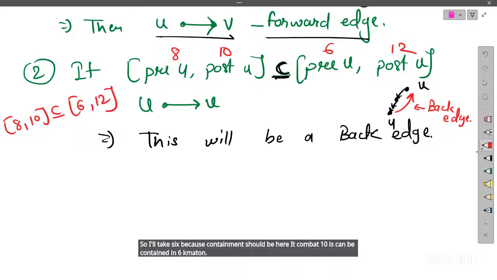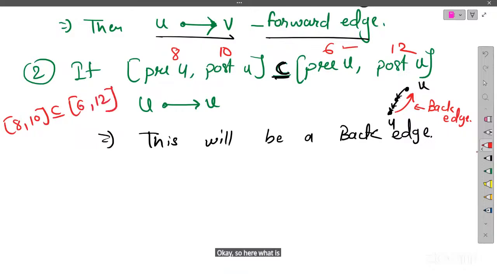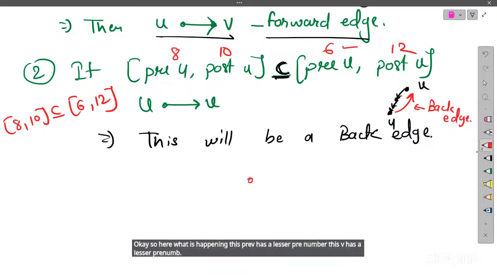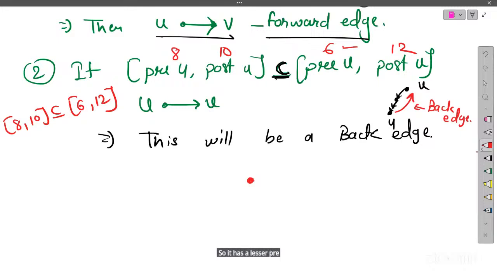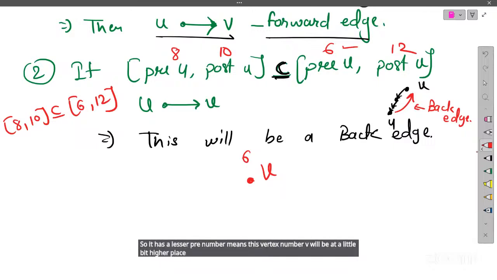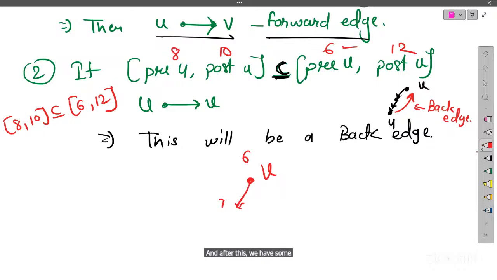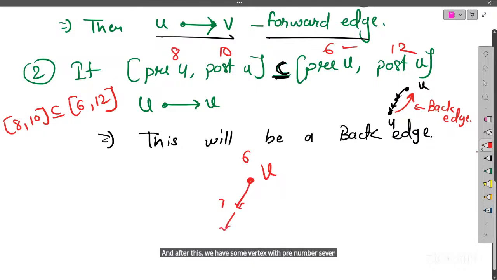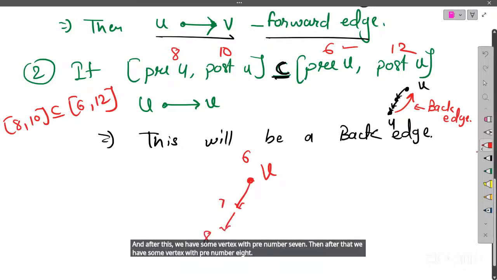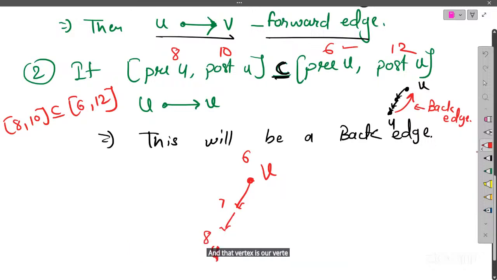Okay, so here what is happening? This V has a lesser pre-number. A lesser pre-number means this vertex number V will be at a little bit higher place in our DFS tree, right? And after this we have some vertex with pre number 7. Then after that we have some vertex with pre number 8, and that vertex is our vertex number u, right?